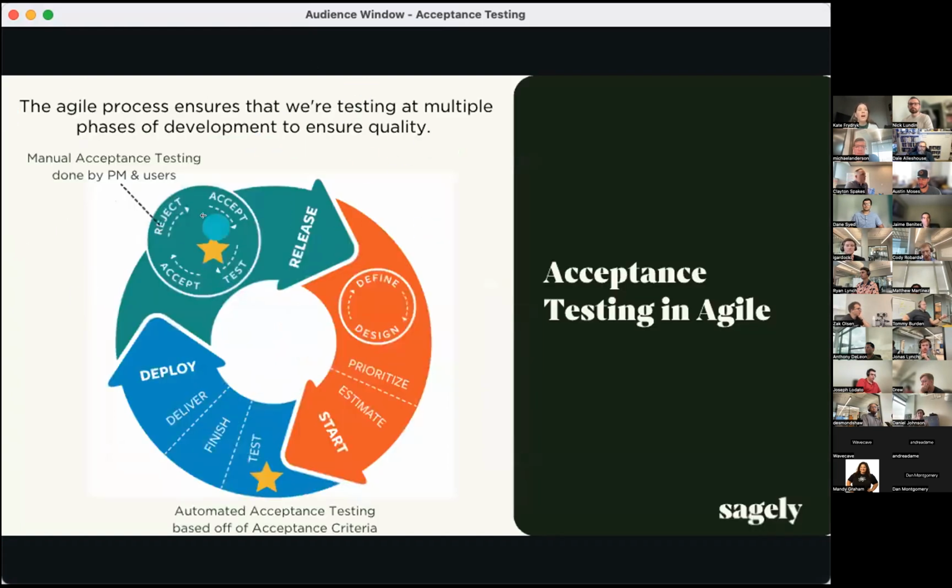Another way to look at this is part of our agile process. So if we start here with the define and design part of our story, we're writing our stories, prioritizing and estimating them. The first thing we do when we start working on it is we build this test. So this is the automated acceptance test that you're writing based off of your AC. You're finishing it, you deliver it to maybe a PM, and there's some manual acceptance testing that's happening here. But up here, before we release, we're definitely doing some type of manual acceptance testing. So this could be done by our product manager, by our users, but it always happens before we release.